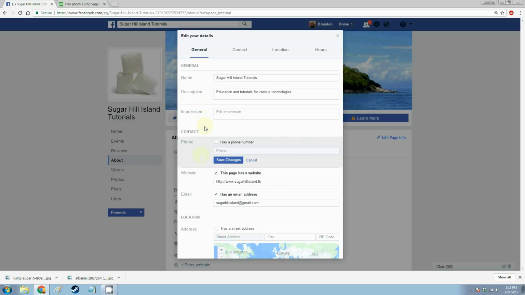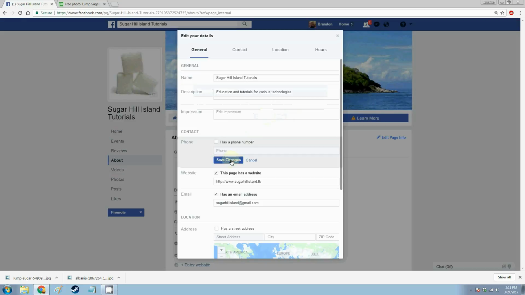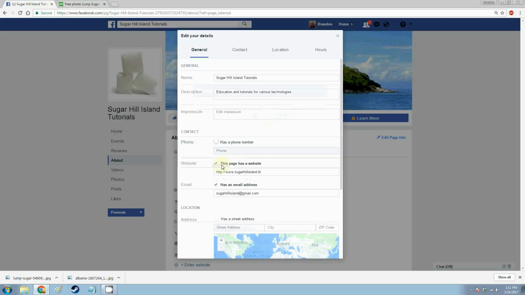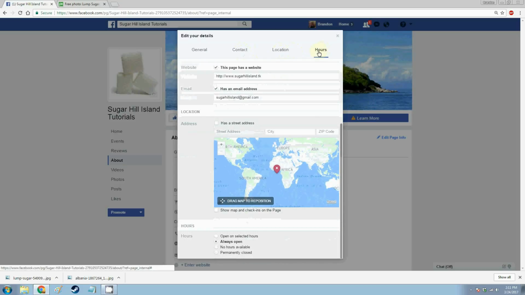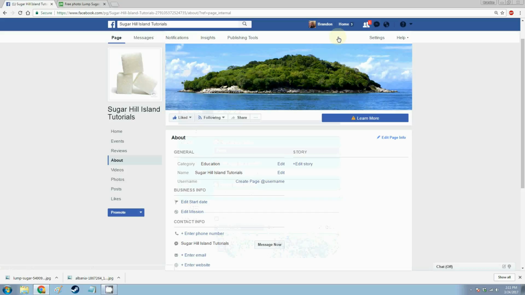And that's about it for that part. So let's go ahead and hit X. And hit save changes. Okay, so continue editing. Save changes. I forgot to hit save changes there. If you hit these tabs, it's just going to scroll down the page. So we've already done that. Hit X, and you've got that information. So let's go ahead and take a look at this.